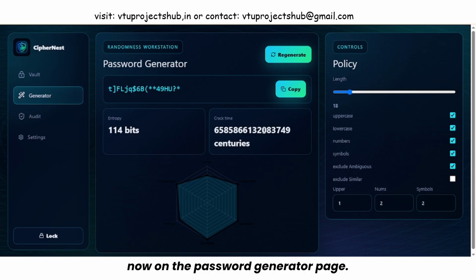We are now on the password generator page. This screen helps users create strong random passwords. The generated password appears at the top with a copy button. The generator displays entropy in bits and an estimated crack time. It also shows a strength radar based on the password shape. The policy panel lets the user control password length from 8 to 128 characters.